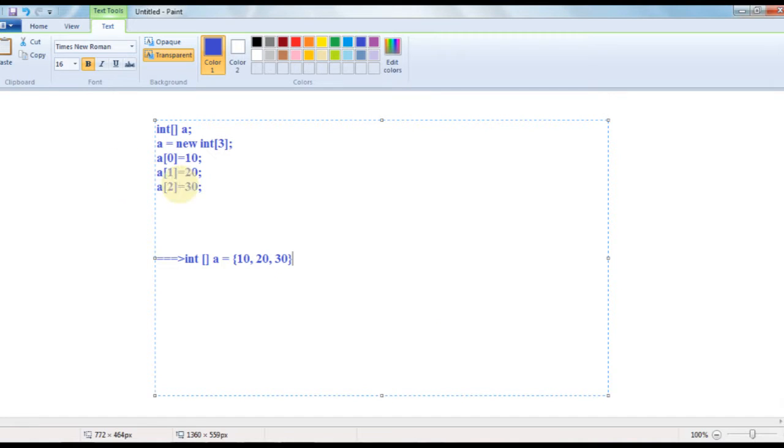See here, you are creating an array with the variable name a, the size of 3, and storing the values in 5 lines. But I am creating the array with the variable name a and storing the values in a single line, like this.